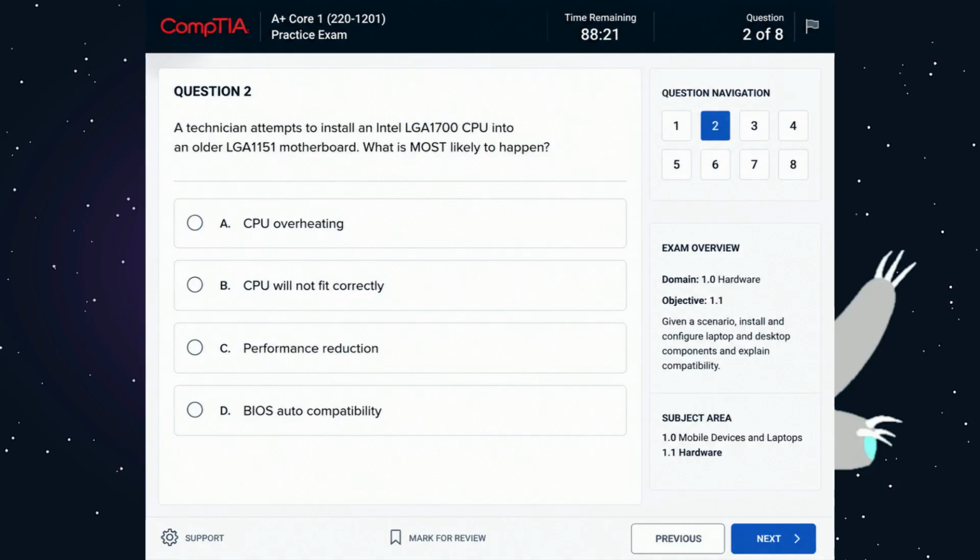The correct answer is B. The CPU will not fit correctly. CPUs and CPU sockets are not interchangeable, especially with Intel.